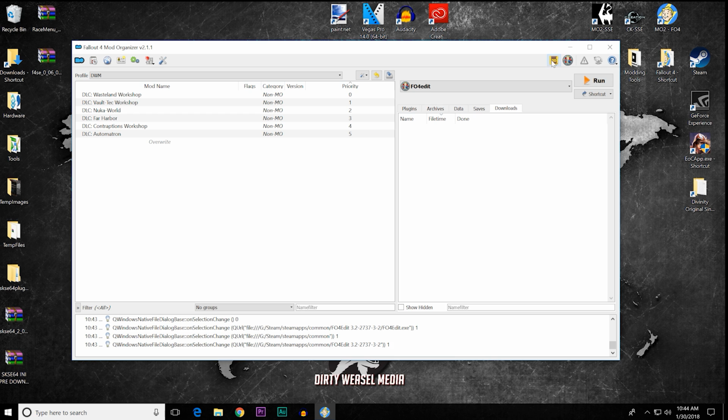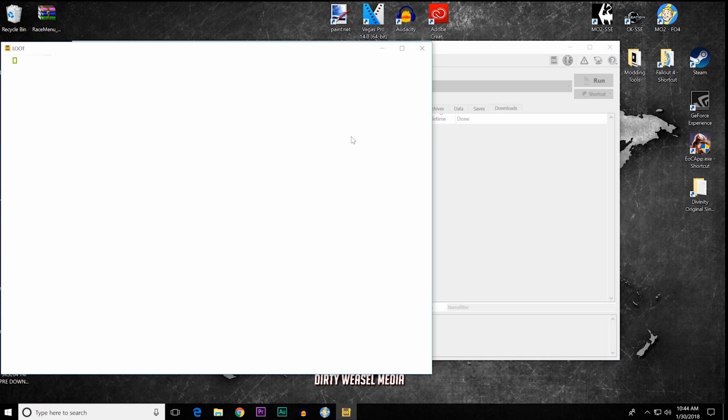Now I have easy access to it, and I can leave my executable to whatever I want and make this a dedicated run button for F4SE. If I want to run that executable or that tool, I would then do so. And you can see loot will open up automatically.